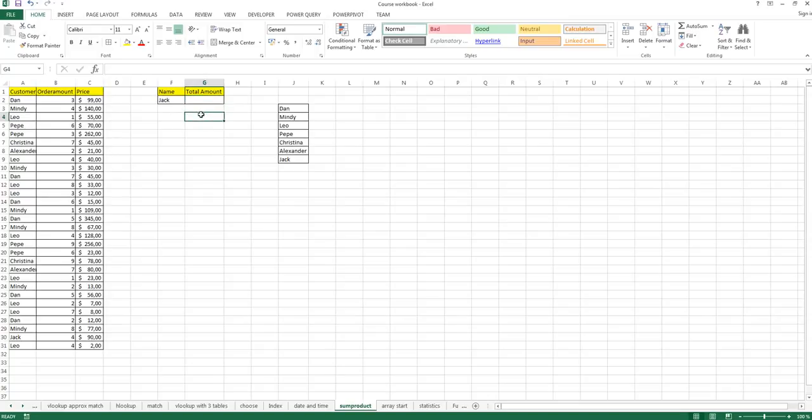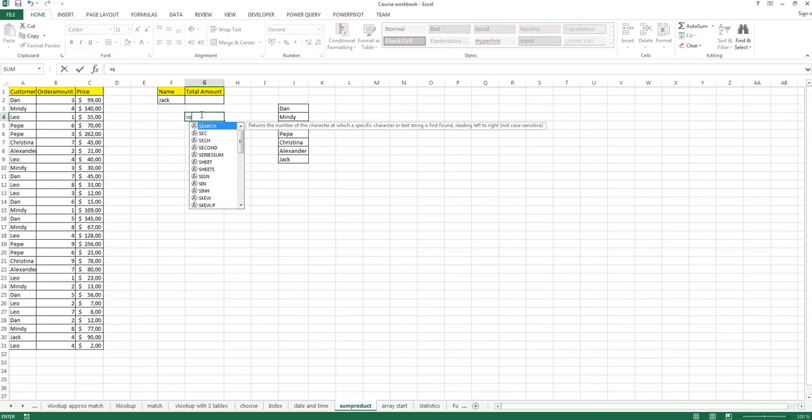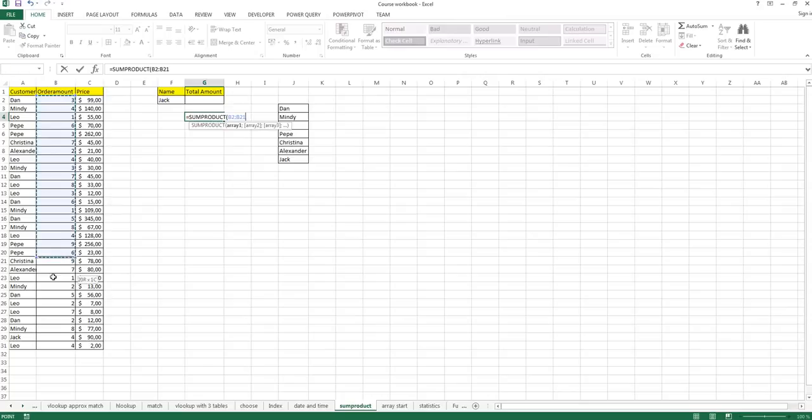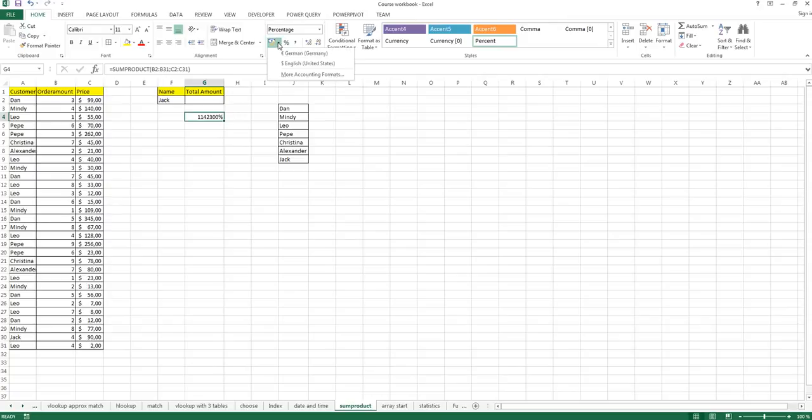For instance, if you type in equals sumproduct, okay? And then we select the order amount and we would select as a second array the price here. And then we close it. We would get 11,423 and we could also just format it, okay? So this is the order amount times the price and the sum of all of those, the total amount, okay?